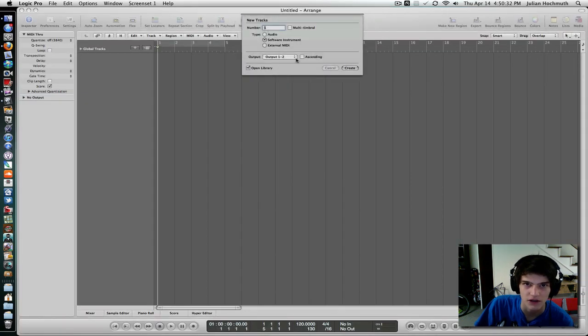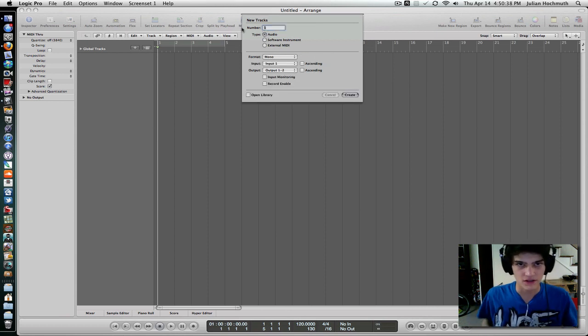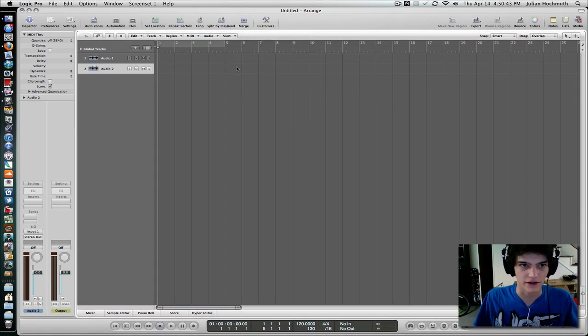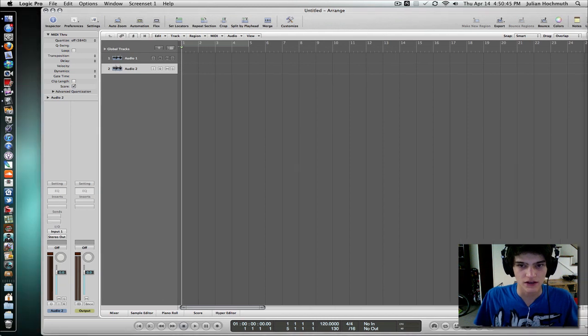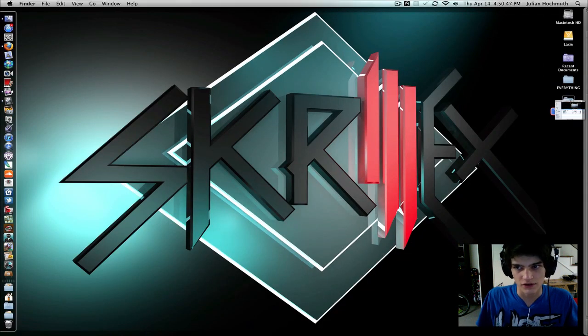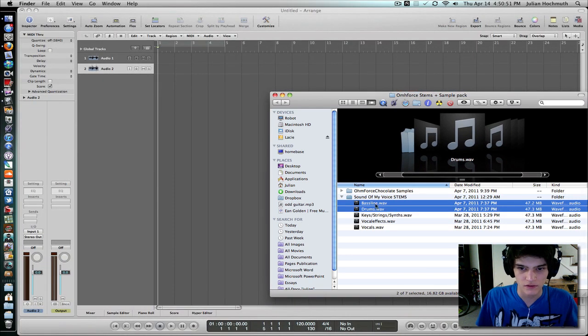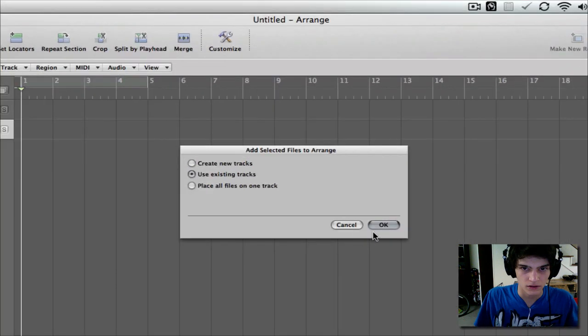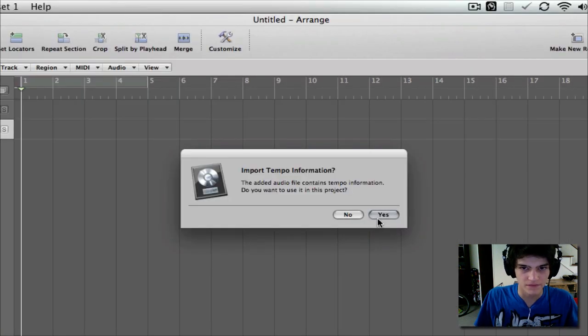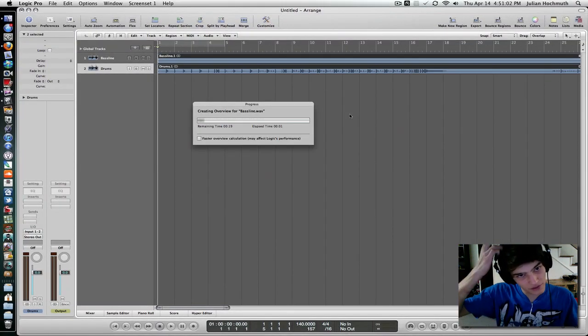Alright, you want to go one software instrument. That's all you need. Actually, let's start with the audio. So you want 2 audio tracks. Click create. And then you go to your folder, and then you drag in the drums and the bass. That's all we need for now. Use existing tracks. Yes, import tempo information.